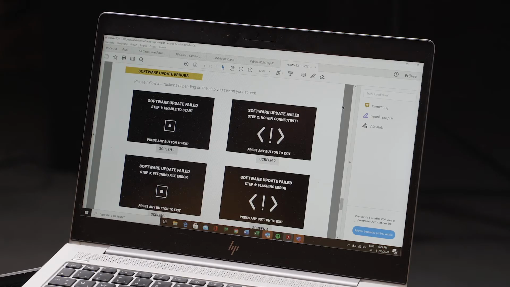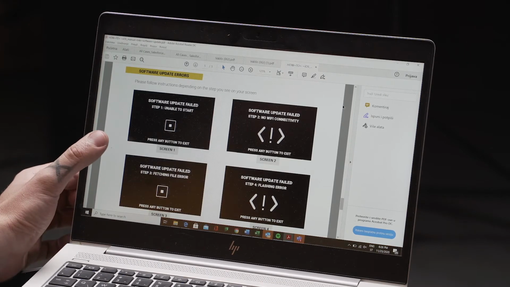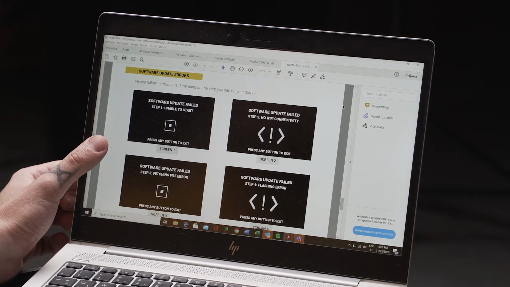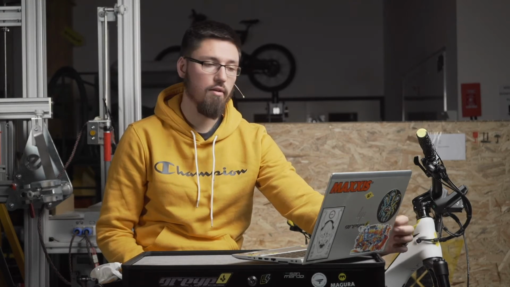During the software update process, you may encounter some errors. We'll show you what they can be and how to proceed when you get them. So sometimes in the step 1, you get an error unable to start. What you need to do is turn the bike off, turn it back on. Once again on the info screen, check all the connections to make sure that everything is as it should be, and once again start the software process from the beginning.